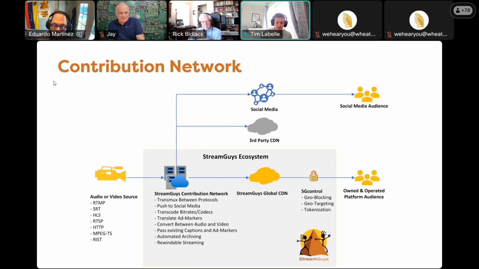Now, the contribution network can receive HLS. There's lots of benefits to receiving HLS in the contribution network, but it does a lot of potential transforming of the content or automating other processes of the content before it gets to the delivery side. So that might look like transmuxing if we need to change between protocols. This happens often if you have an IceCast encoder, but we want to deliver HLS to the end user. We'll transmux from IceCast to HLS.